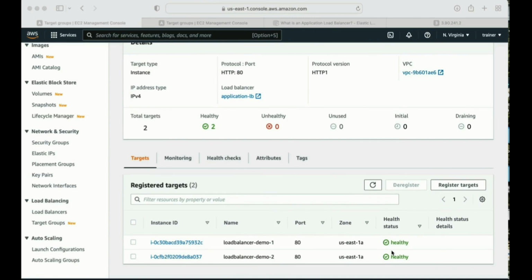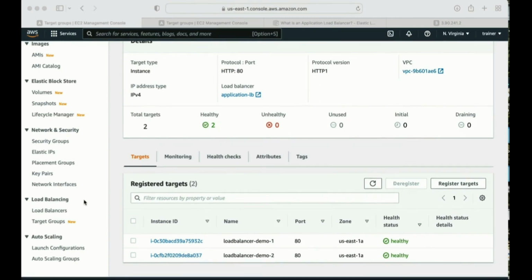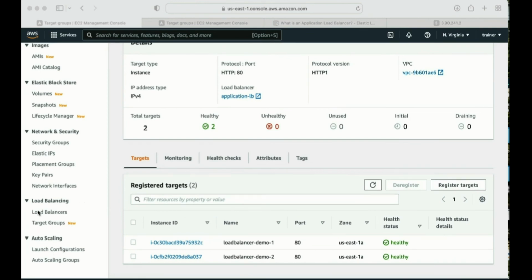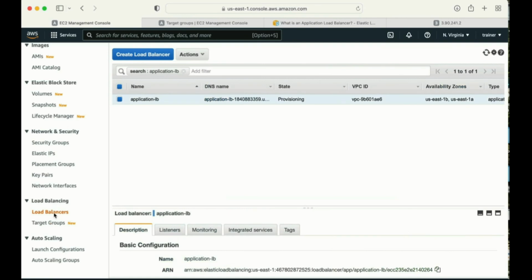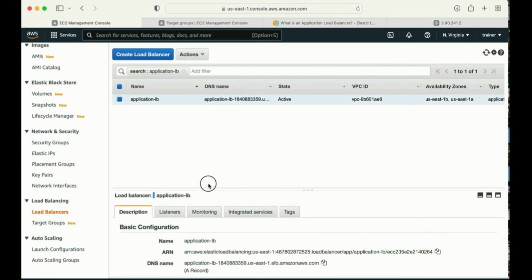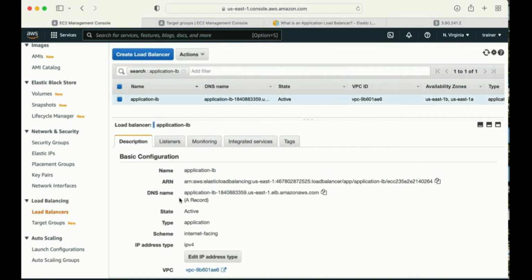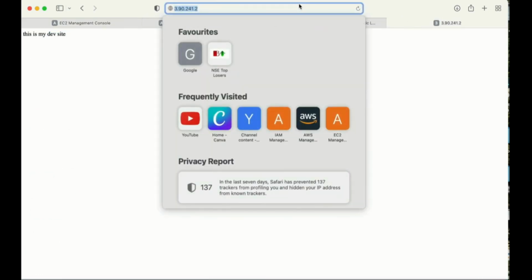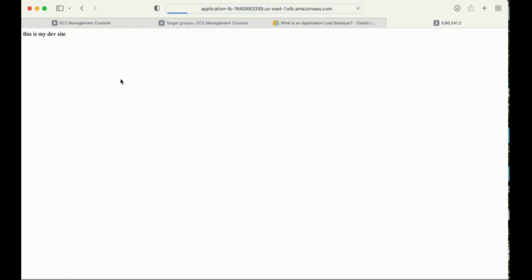Instances are in healthy status, and I can see the status healthy here. Now let's check from the browser. For that, I need to go to my load balancer. Here is the option for the load balancer, and if I scroll up, here we have the option for the DNS name. I need to copy this DNS name. Let me go to my browser and paste it.